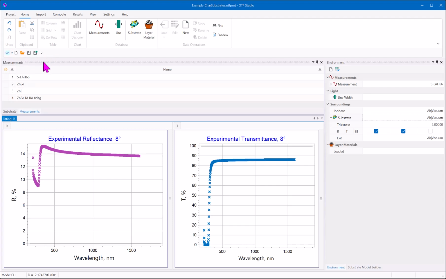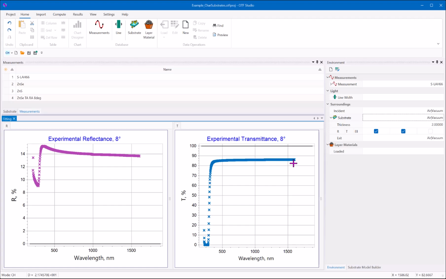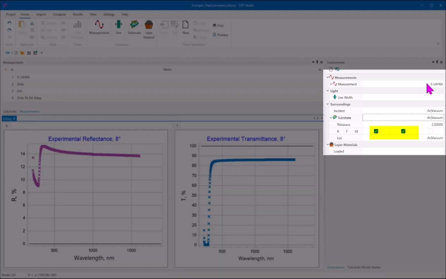I have several measurements for several substrates at my disposal, and in this example, I will start with the S-LAH66 substrate. I have measured reflectance at quasi-normal incidence and transmittance at 8 degrees, in the range 220-1600 nanometers. I loaded the measurements. These two check boxes indicate that the backside is included in the measurements, and the substrate thickness is 2 millimeters.